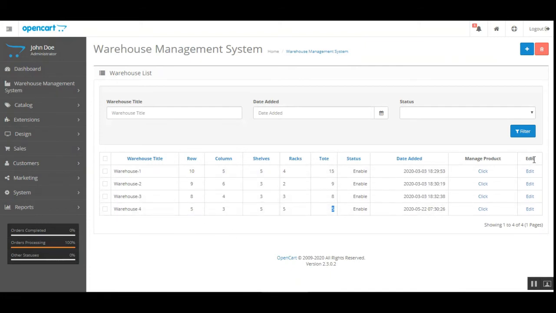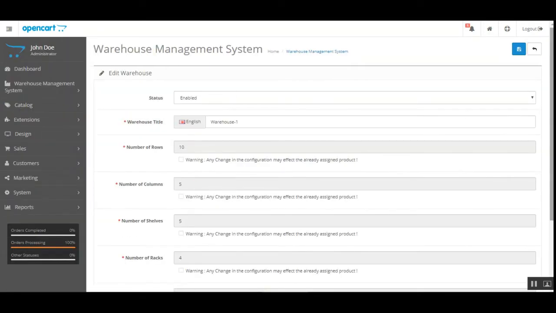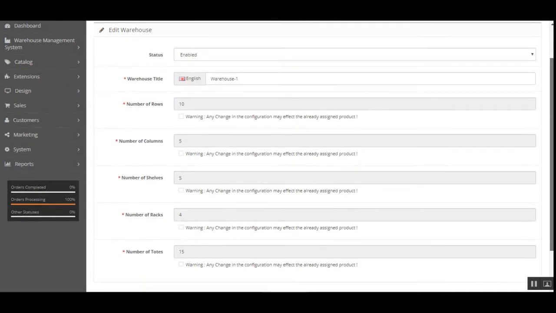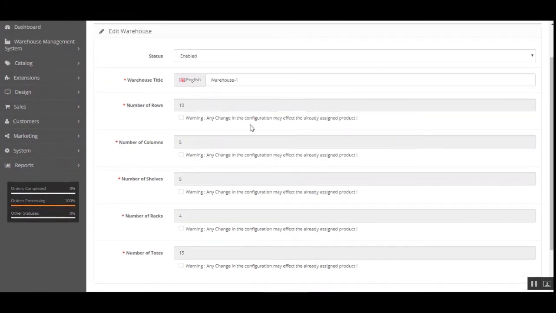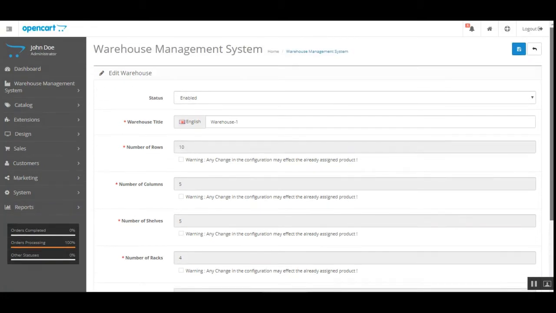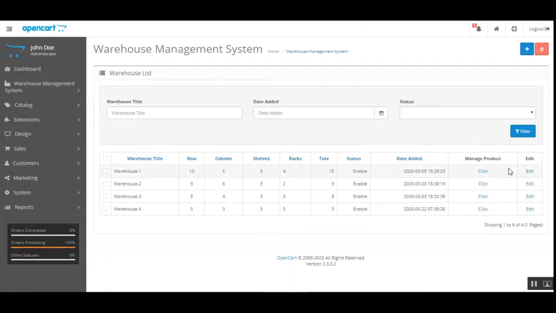For warehouse 1, we'll go to the edit column and tap on the edit link here. This brings up the created warehouse, and here you can see the details. Now if you change the number of rows, columns, shelves, or racks, then any change in the configuration would affect the products already assigned to the rows, columns, or shelves that you've created. So that was how you can create and edit warehouses. Now let's see how we can manage the products for the warehouses.